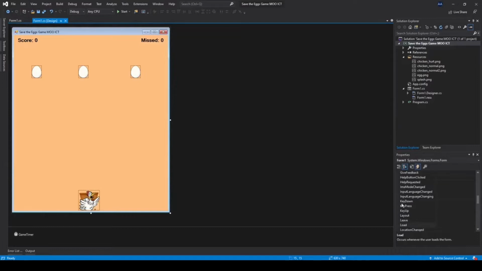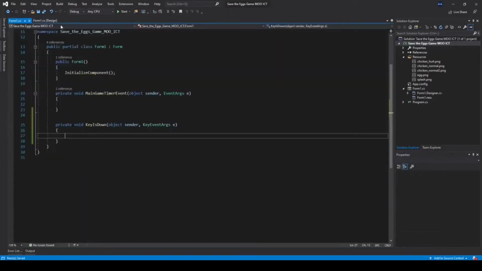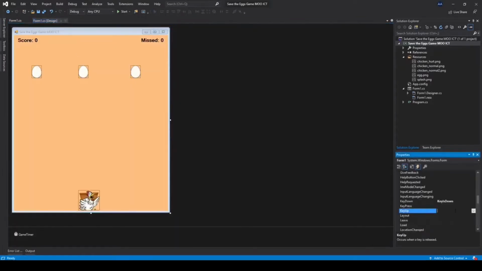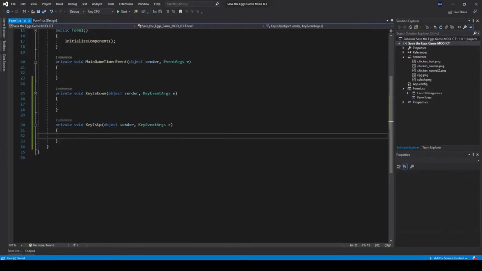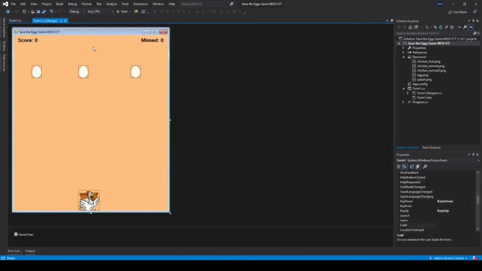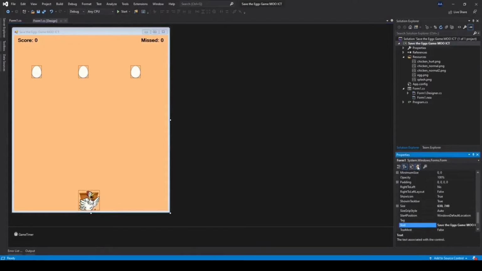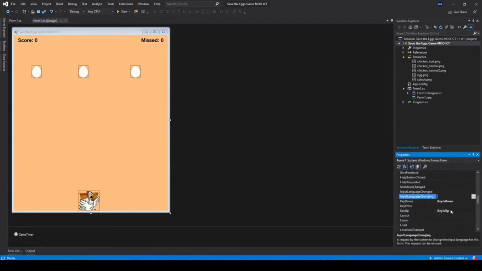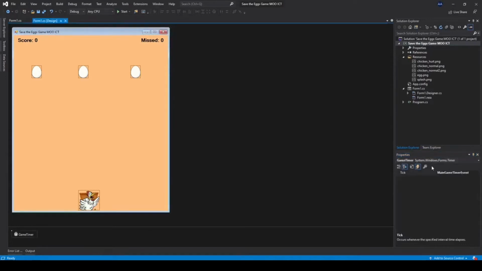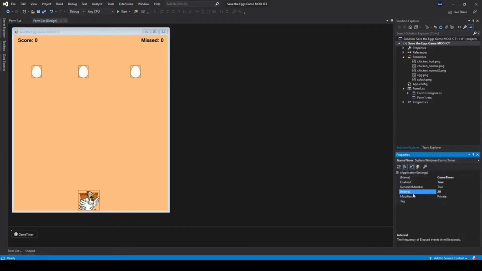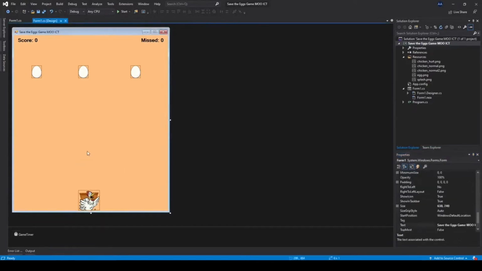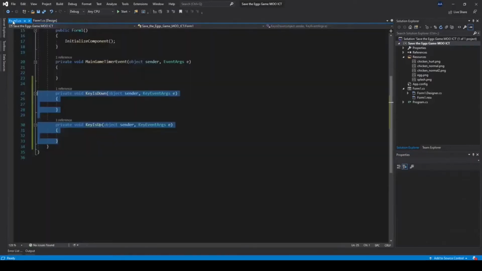We also need two more events for the key down and key up. So type in key is down, and for the key up, let's type in key is up. These two events are linked to the form. What I did was I clicked on the form, and then if you go to the events window next to the properties, you can add the key is down and key is up, and the other one is linked to the timer. So the components can have individual events linked to them, but this game only requires the key is down, key is up, and the main game timer event.